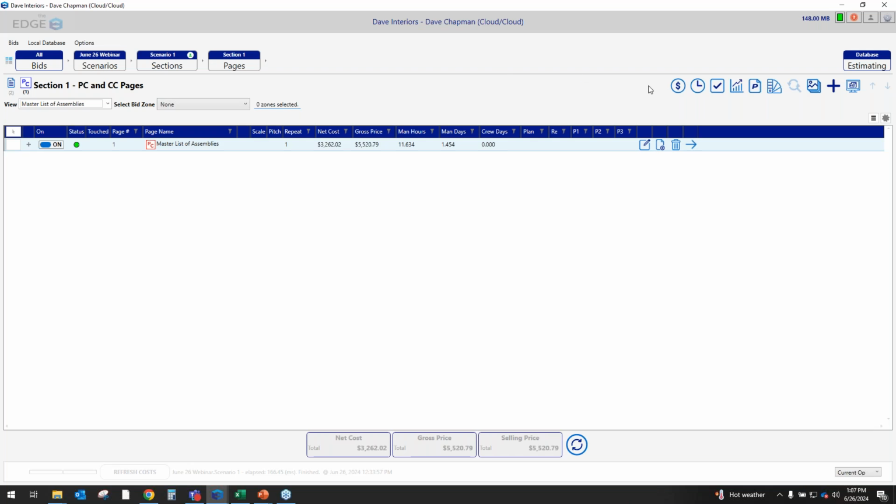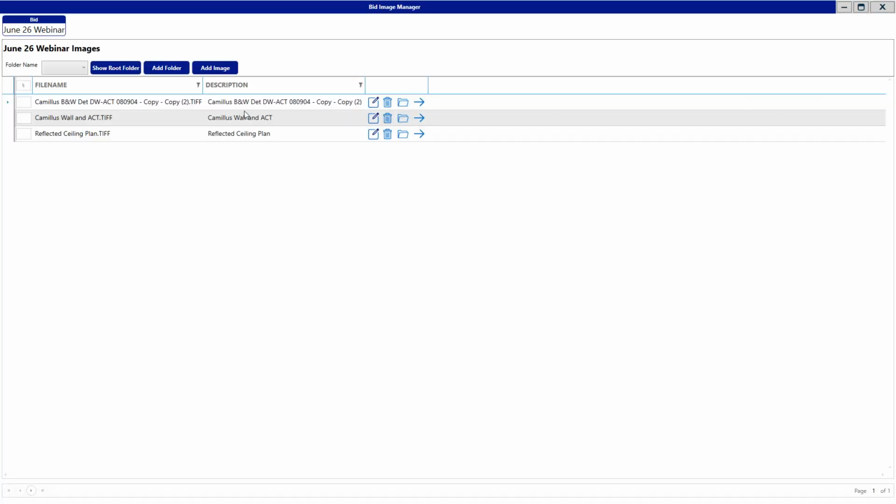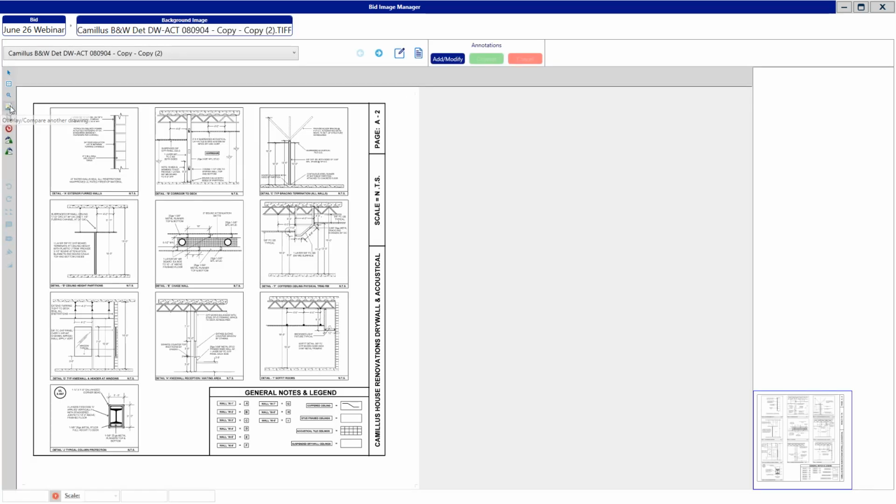But showing you a couple of features here. The Edge has an image manager where you can load in any of your blueprints. You can make changes, you can overlay blueprints, you can have people sign them, you can modify blueprints, you can organize them however you'd like.